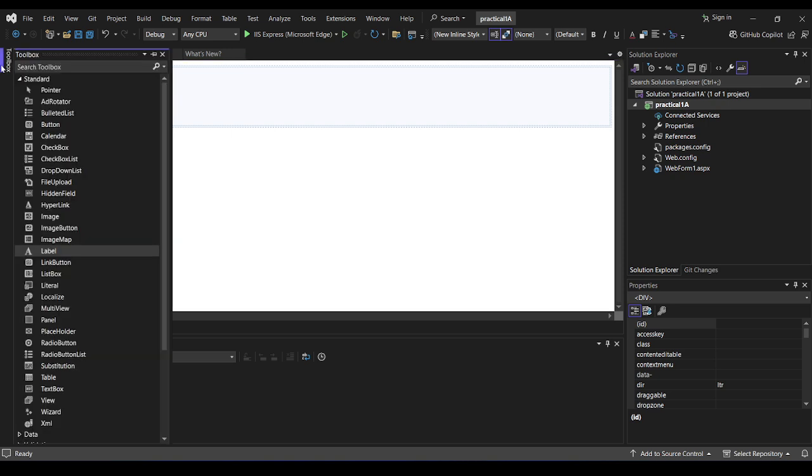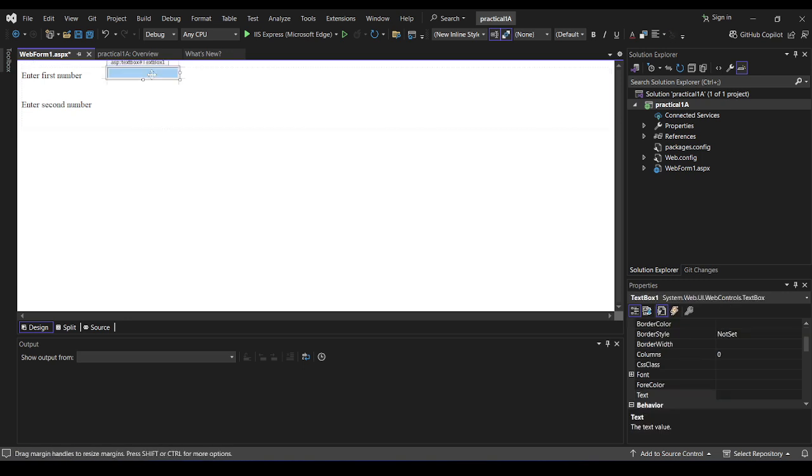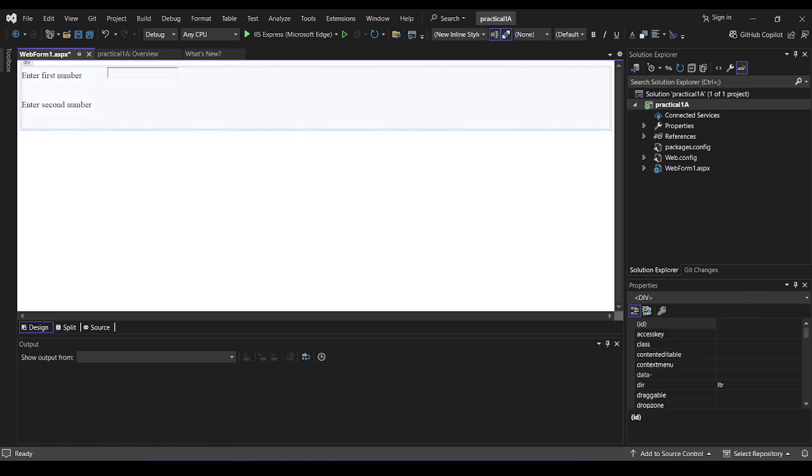But for users to enter values, we have to give a text box. So we will give a text box here. This is one text box. We can simply copy and paste here.